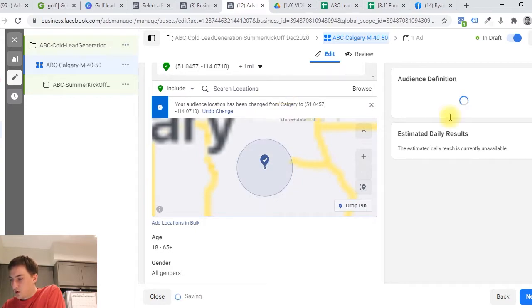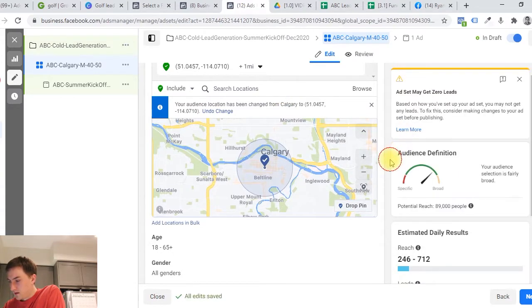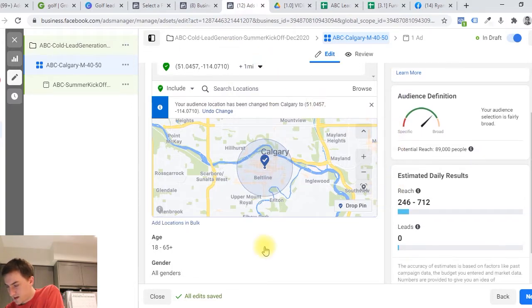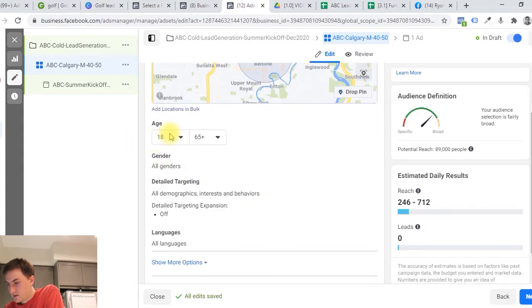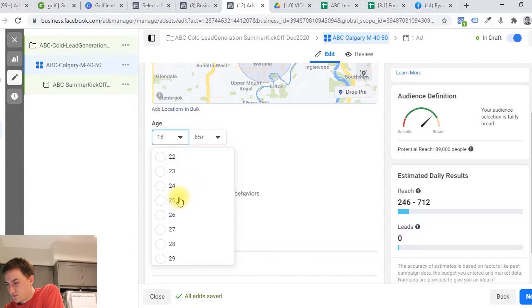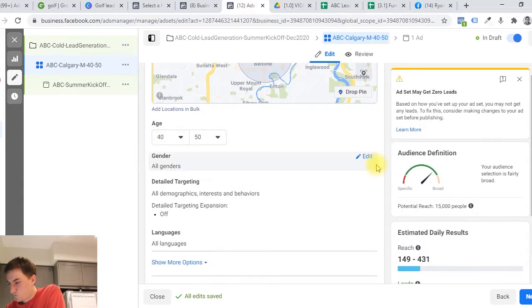Now that's pretty small. If I look on the right, you can see the total potential reach is 89,000 people. So I like to keep this usually pretty broad, usually to at least a few 100,000 people typically. So in this case, I might just say, let's try a 5-mile radius and see how large our audience size is. I also want to go into the age here and change this to 40 to 50, I think is what we said for this particular audience.